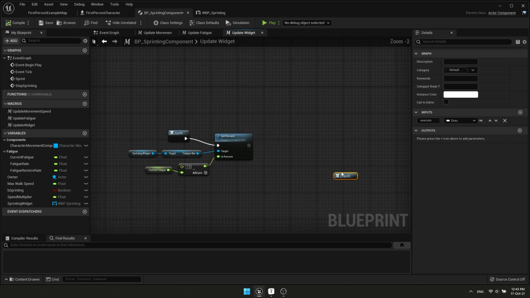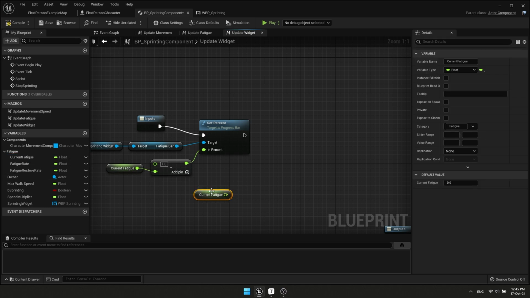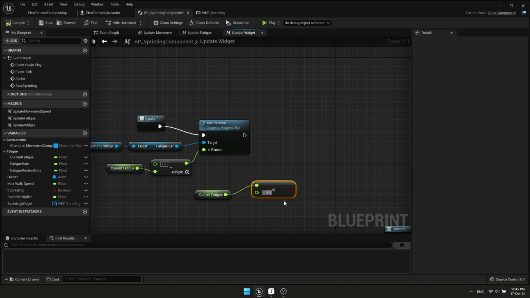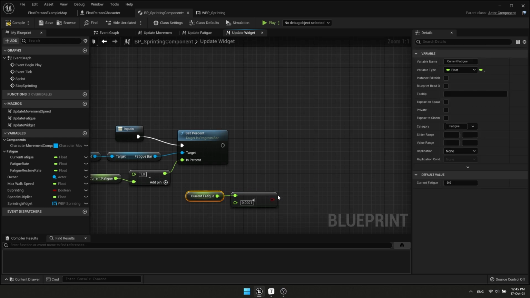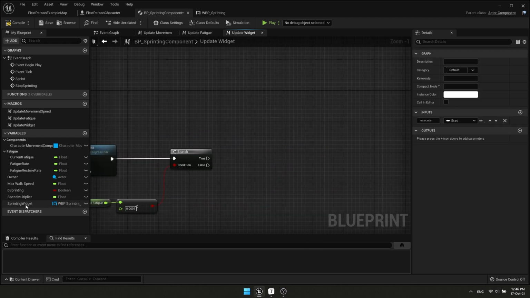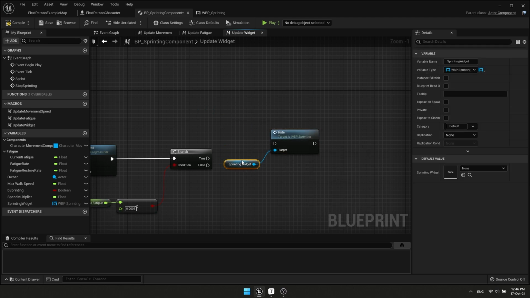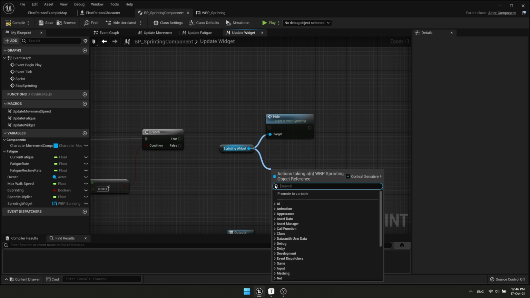Now back in our sprinting component, in update widget macro, we want to check if current fatigue is almost 0. And if it is almost 0, we want to hide our widget. We can do that, of course, by calling the hide event on our sprinting widget that we just created ourselves. And if it's not, we want to show it.